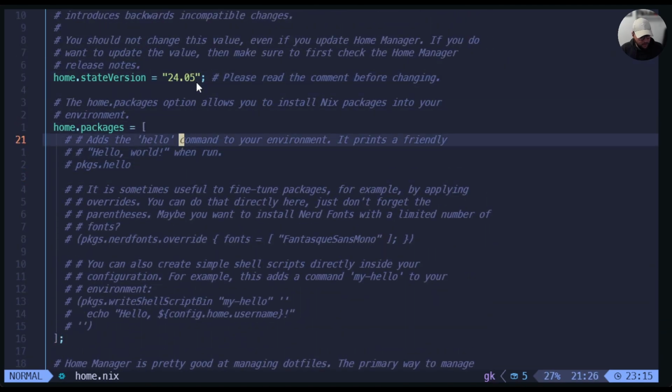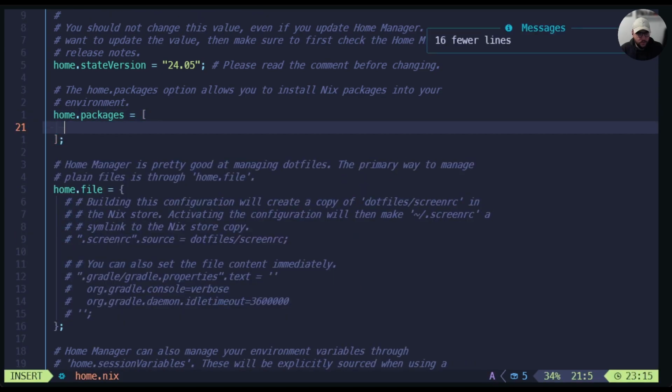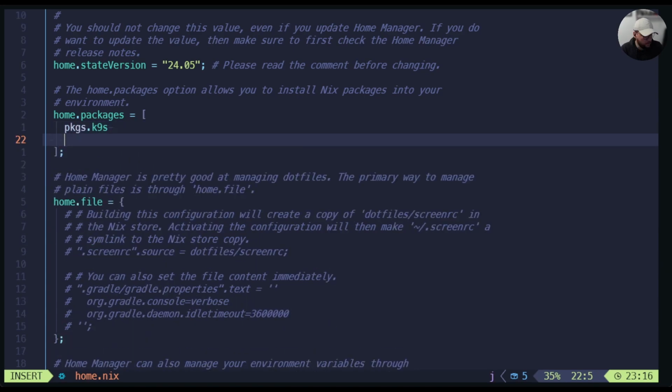So let's hold it over here, and we're just going to delete all of this. We're going to install a few packages, some of which I don't have on this computer, so we'll see them in action. I'll also show you guys where it's pulling them from. So let's do this. I like having K9s installed for viewing any sort of Kubernetes thing. So first let's install the Kubernetes packages.